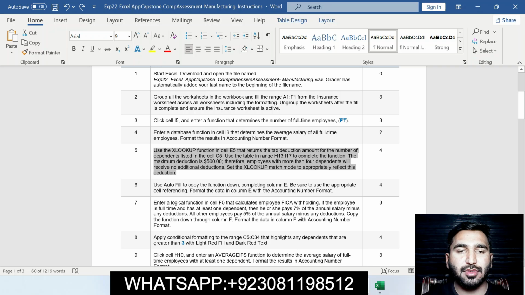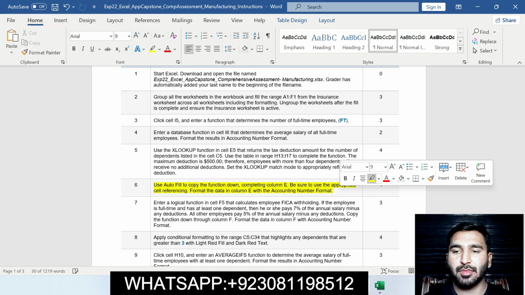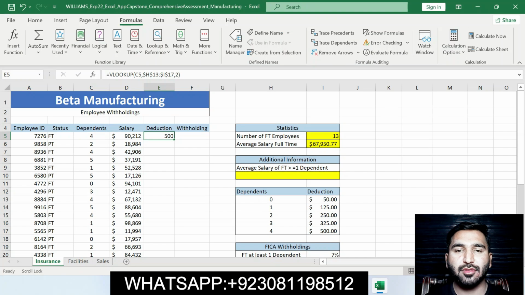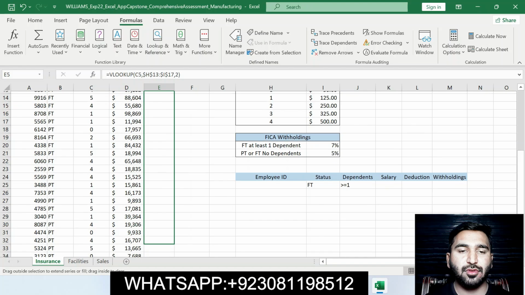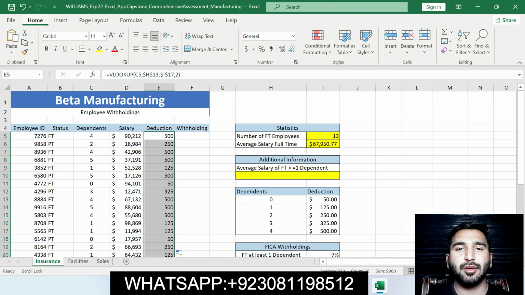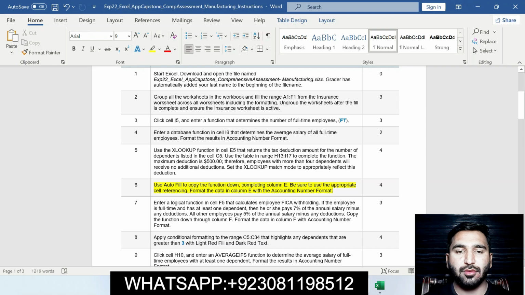Now moving on, question number 6. Use autofill to copy the function down, completing column E. Be sure to use appropriate cell references for the data column with the accounting format. Okay, fill down this function to complete the column, and then we will apply accounting format on this column. Go to the Home tab, in the Number group, apply accounting format. Now moving on, the next question is question number 7.